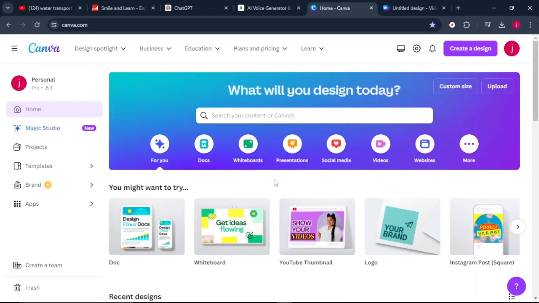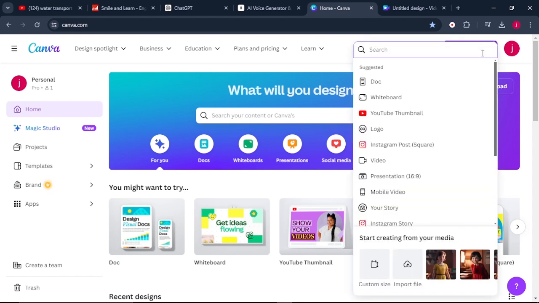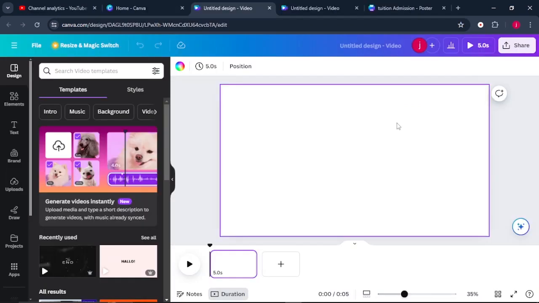So once we're on Canva, what we're going to do is come to where it says create a design. From there, we'll select a video. Okay, so once this blank canvas opens up, the next thing that we need to do is to add a background for our video. Since we are teaching kids about water transport, this simply means our background needs to be in form of a river, a lake, or an ocean. It all depends on your preference. So to make this video simple, I will choose a simple background.